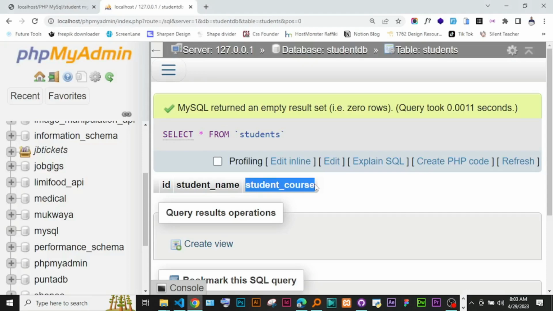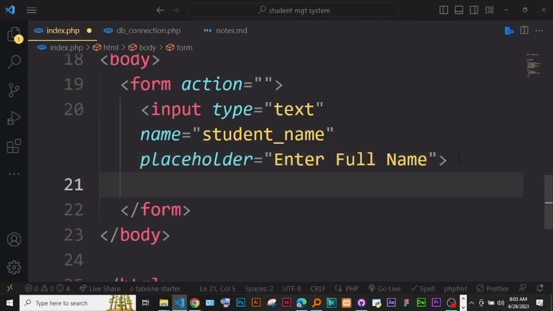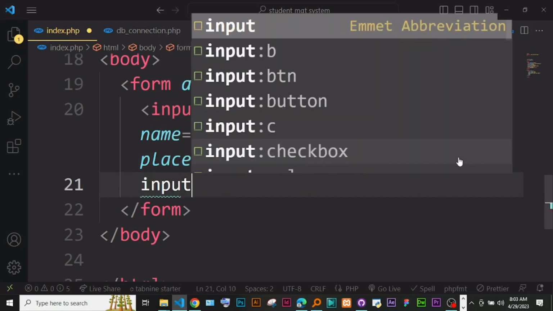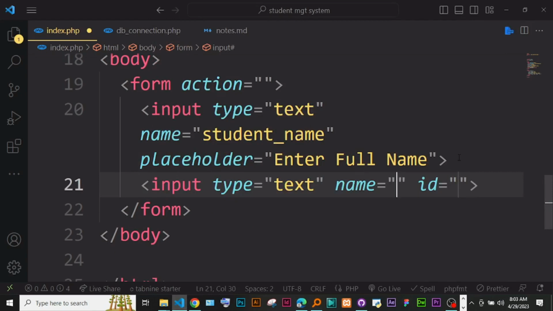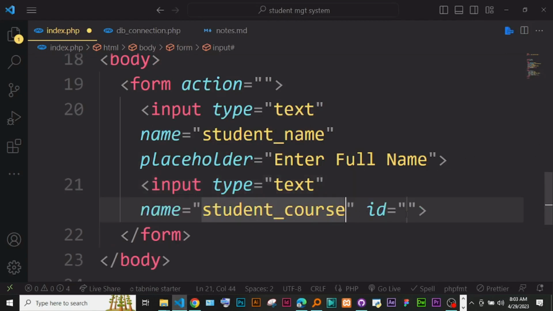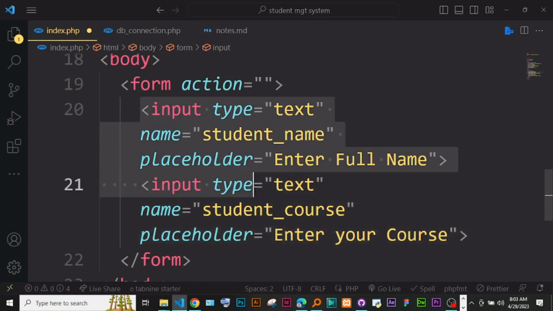Then secondly, after this we have another name, which is student course. So I'm just going to copy that, come here and do another input. So input text, and then the name here is student course. Student course ID, we don't need it, we just need a placeholder. So I'm just going to say enter your course. As simple as that. So we have these two fields.